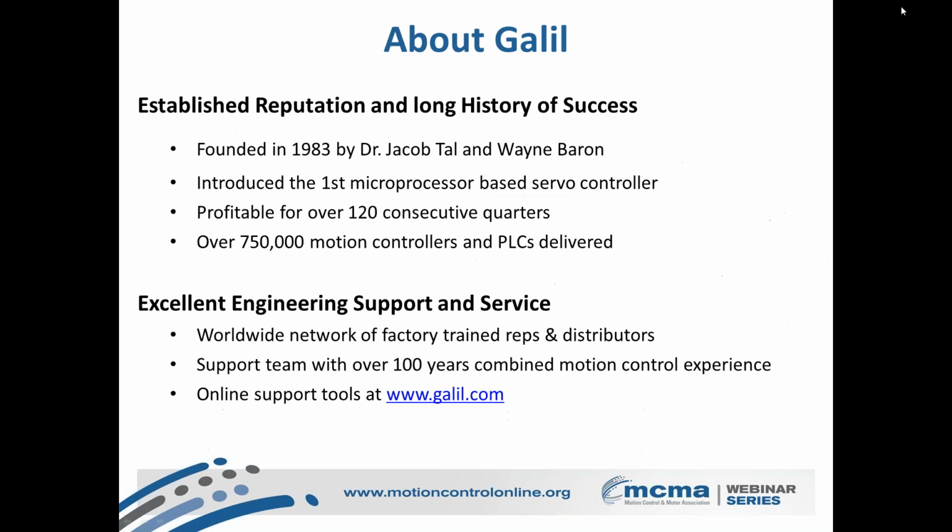So first, a little bit more about Galil. Joanna gave a great summary there. Galil was founded in 1983 by Dr. Jacob Tal and Wayne Barron, with the first microprocessor-based servo controller, and we've been profitable for over 120 consecutive quarters. As a matter of fact, that slide might be slightly outdated. I think it's 122 now.